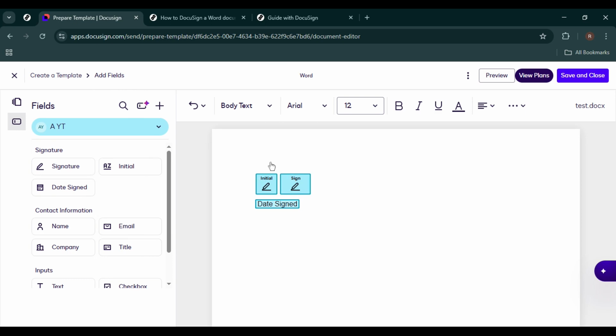After that, drag and drop the date signed field onto the document. This ensures that the date is automatically recorded when the signer completes the document. Position it near the signature area or wherever appropriate in the document.